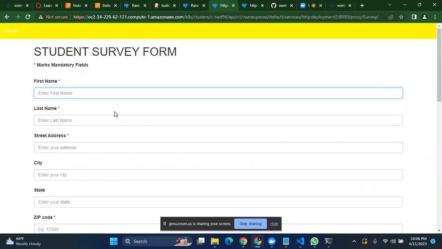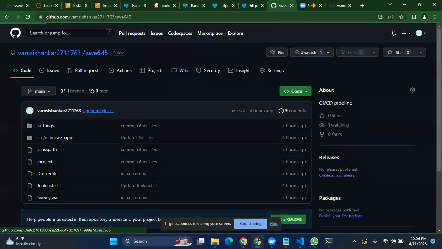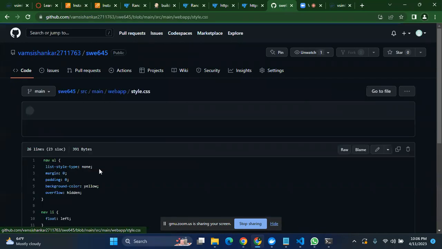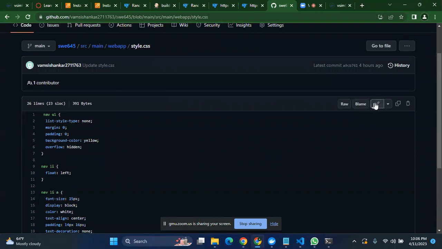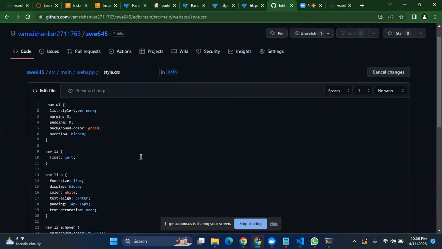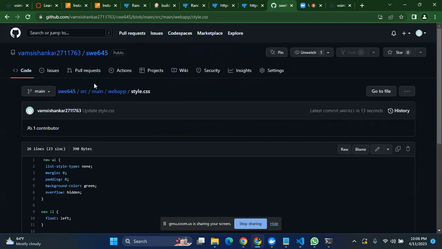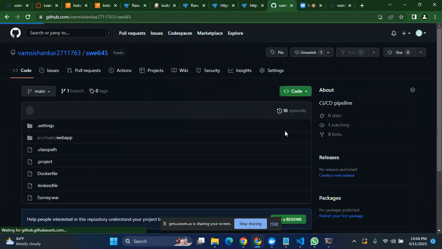Now for the CI/CD to get triggered, we need to change the code and the automatic deployment should happen. So now let's change the code. Go to the main web app, and let's say we'll change the style of the CSS. Now it's yellow. Let's make it green. Now I'll commit the changes.